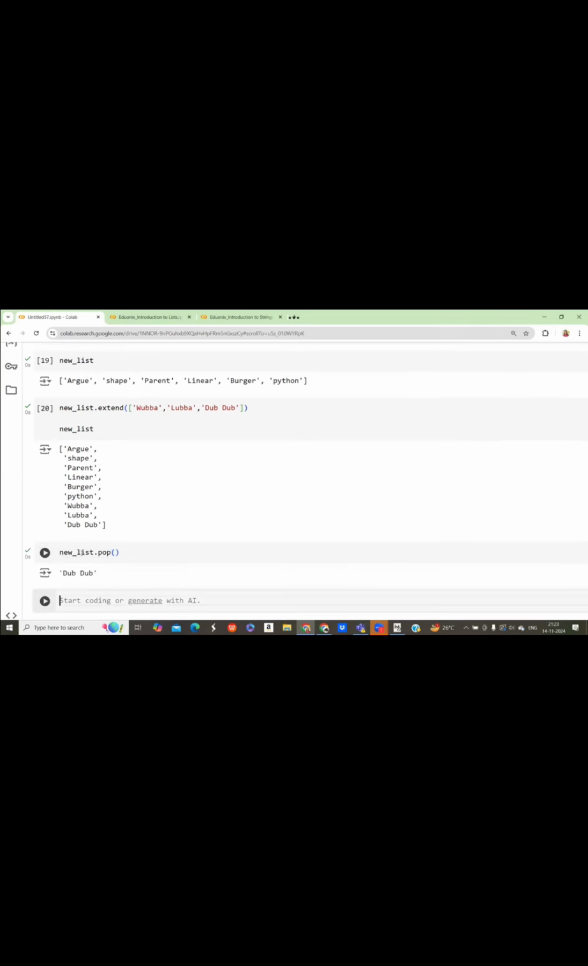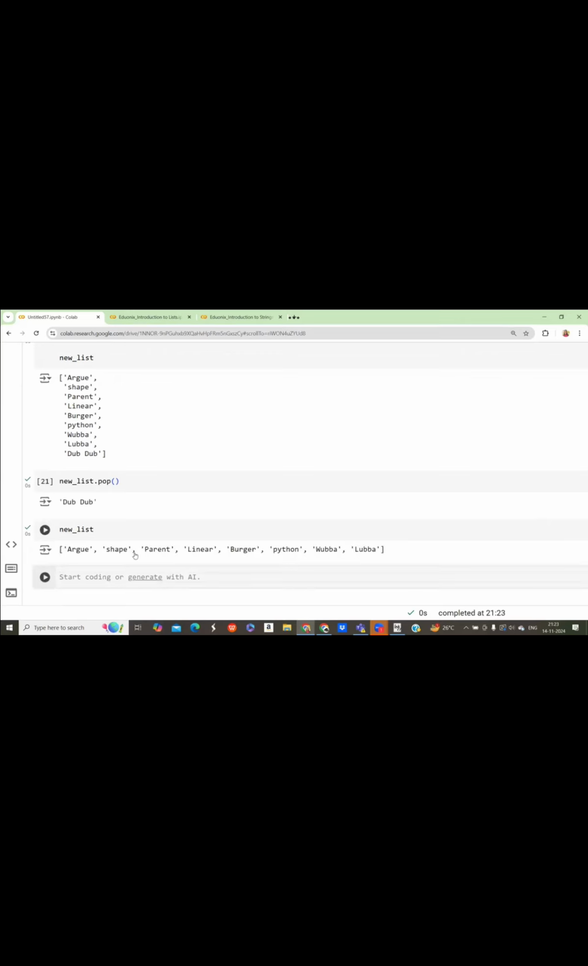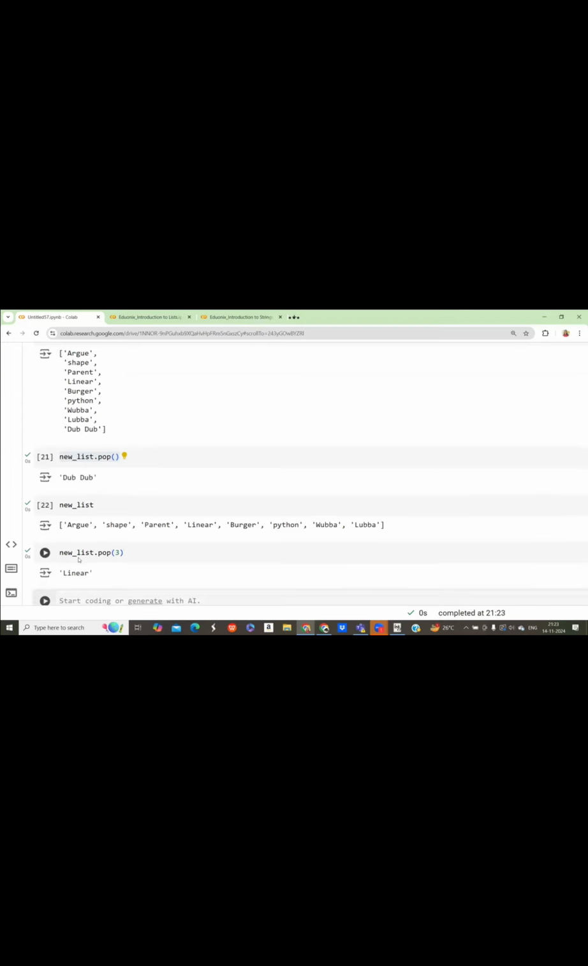So it's popping this last value. Now let's check. The last one is removed, right? Now, I want to remove, let's say, linear. So the index value is 3, right? So I will mention 3. Okay. Now let's check my current new list. Linear is not there. Linear removed. Okay. Guys, understood?